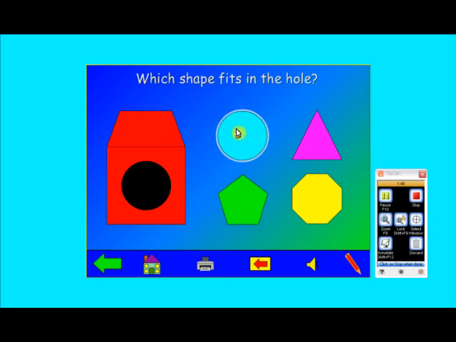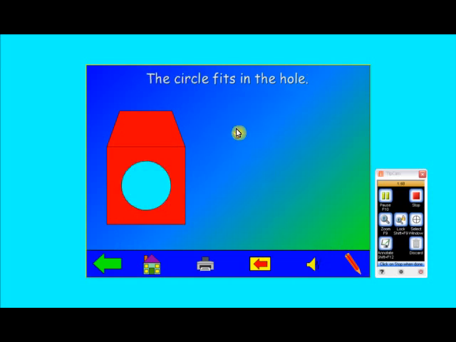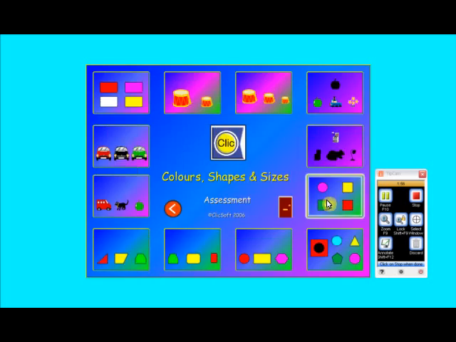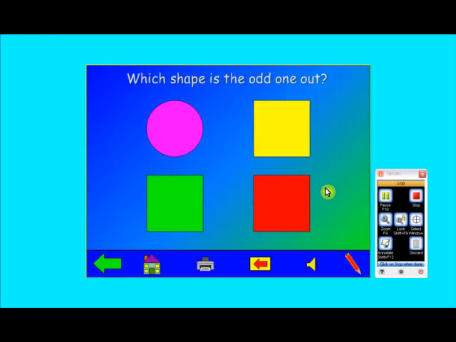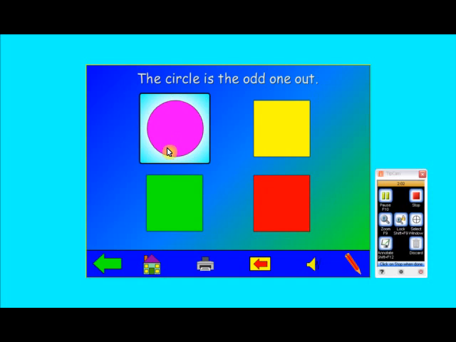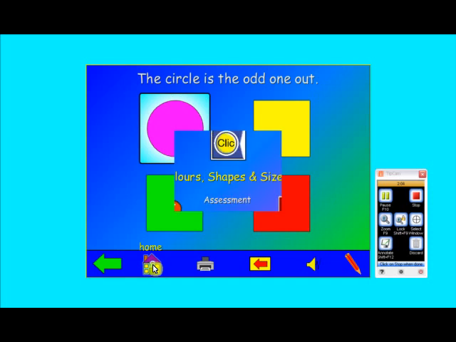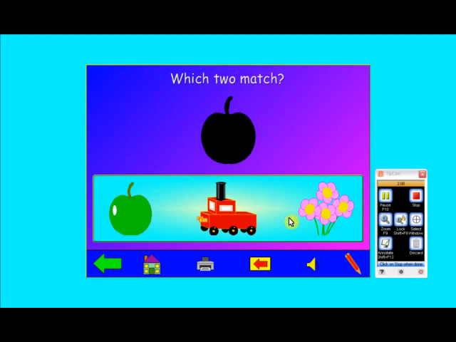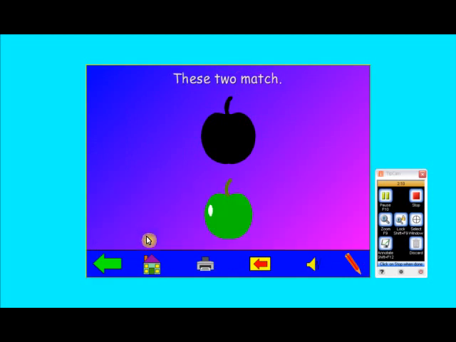Which shape fits in the hole? The circle fits in the hole. Which shape fits in the hole? Which shape is the odd one out? The circle is the odd one out. Which two match? These two match.